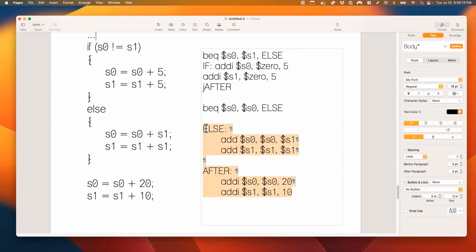Let's look at the else and after. Do you have any questions about this? Does that look right? Give me a thumbs up if this looks right. Okay, yeah, this looks right. This should be right. So this is good.